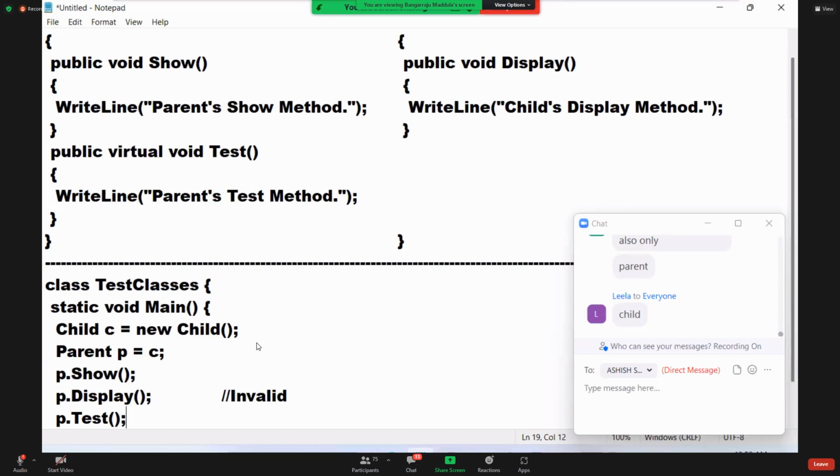If this recognition should be done, it cannot be done in the compile time. This can be done only in the runtime. So remember, polymorphism is of two types: one is compile time, one is runtime. What comes under compile time? Overloading. What comes under runtime?